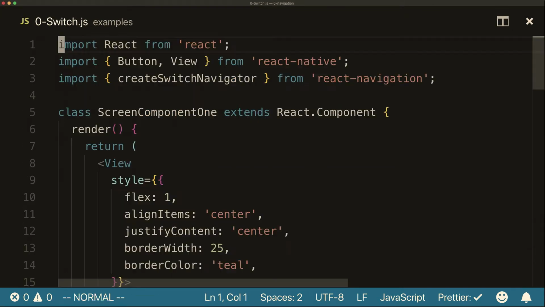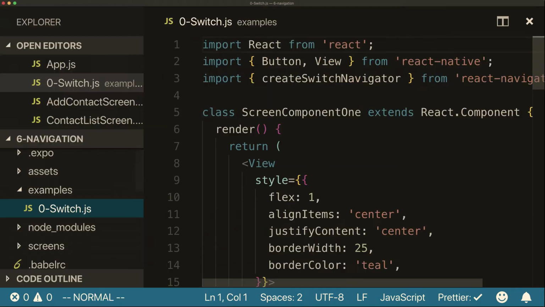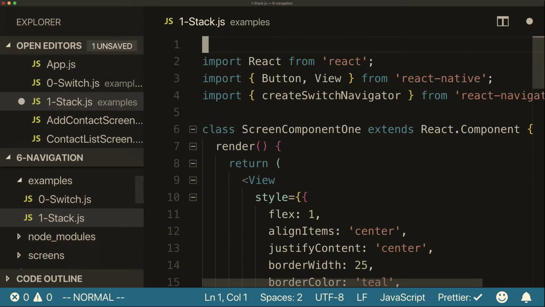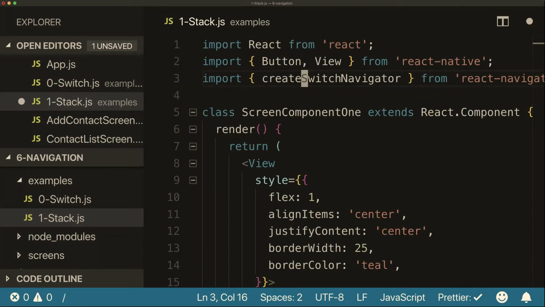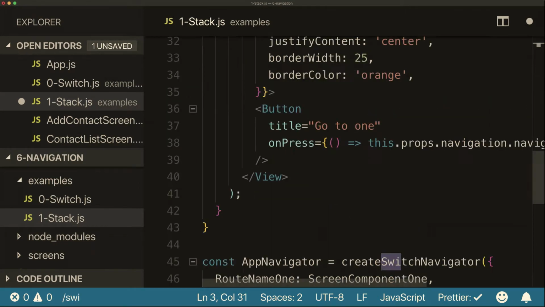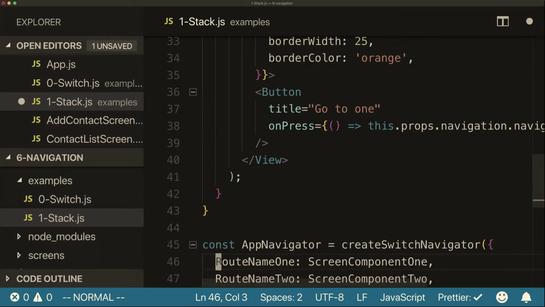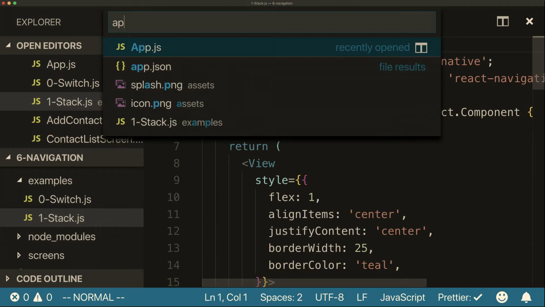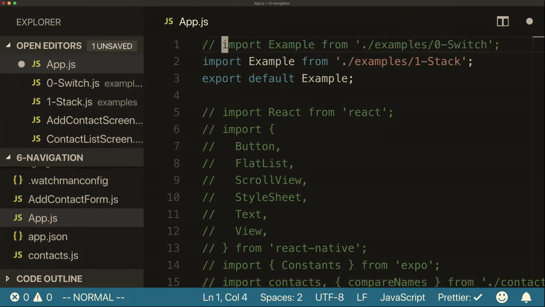I'm just going to copy this over to, looks like I don't have one there yet. One-stack.js. So let's switch it from switch to stack. Stack. Now if we go back here, good call. Yeah, app. I need to actually import that one.